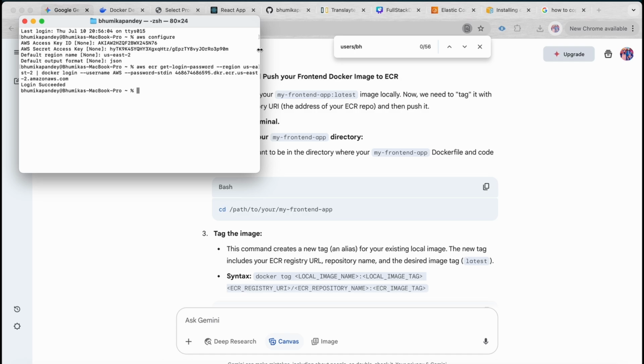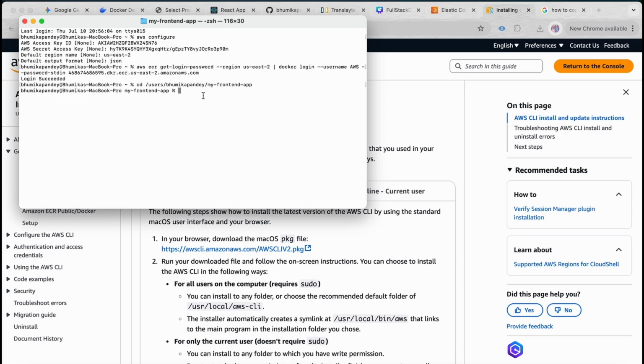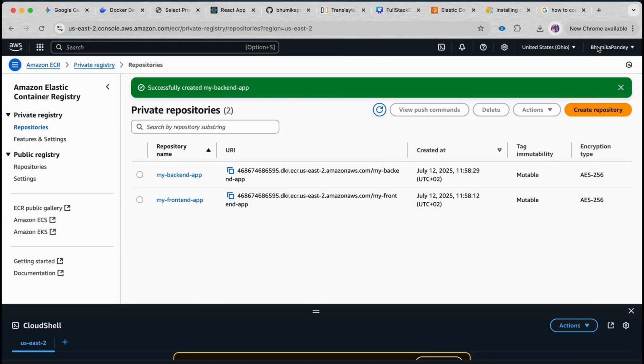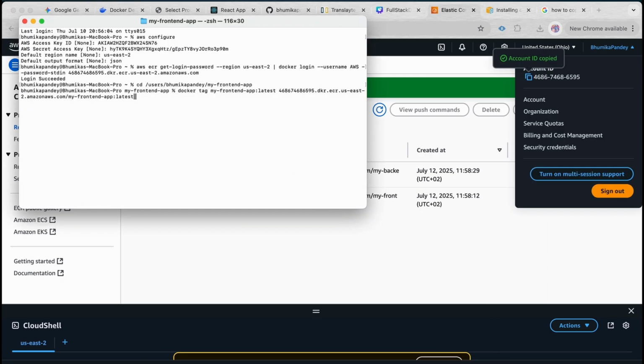Now you need to move to your specific folder location. For that I'll move to my front end location. Now we need to tag the image for this app, and then push it to ECR. In order to tag the image, we have this command, and again we have to do a few things here. Just replace your AWS region here, and then the account ID, and let's just hit enter.